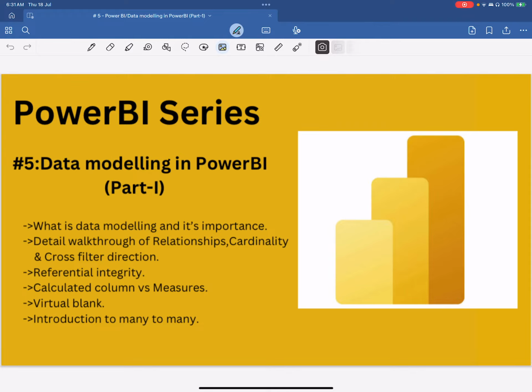And then we'll compare calculated columns versus measures. And we will talk about virtual blank and many to many. We will introduce many to many and we will continue this in our next session. Okay, so that being said, let's start with the data modeling. Okay, what is data modeling?